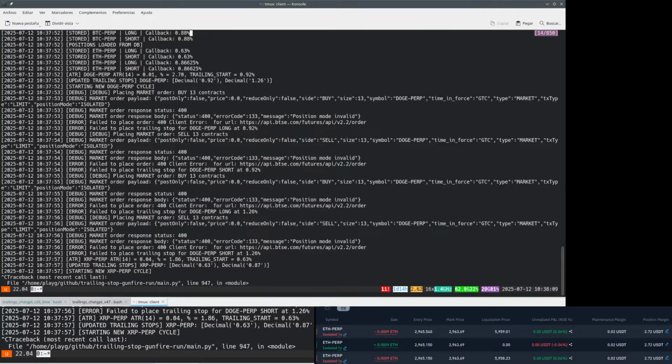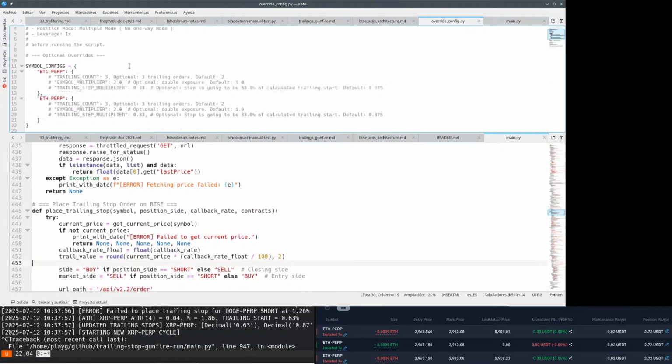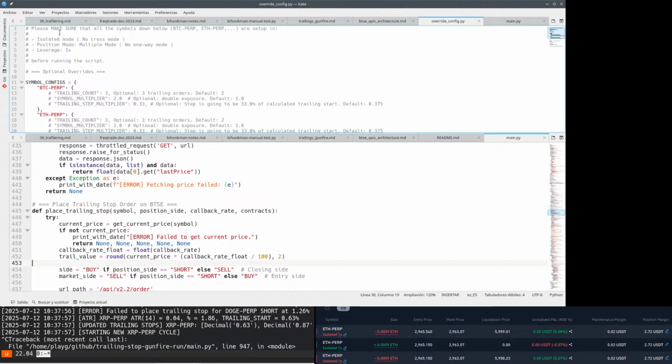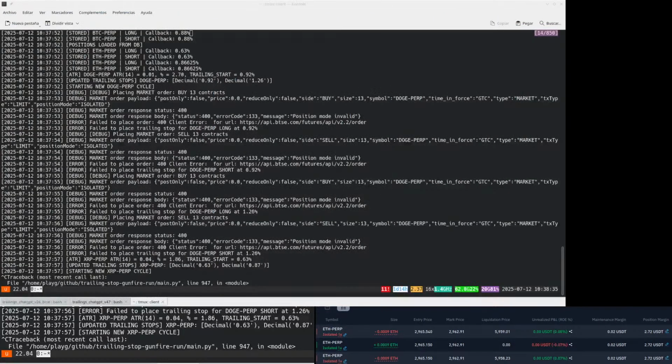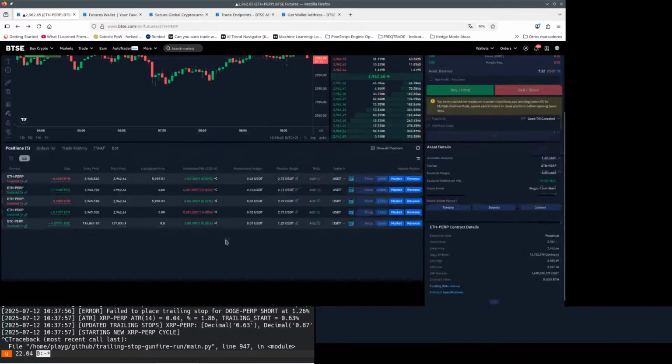Look at that. So this is where it's failing. Post only for... Oh, I know what's happening here. This is explained in the override config.py. So make sure that this makes sense on everything. So let's do this properly.